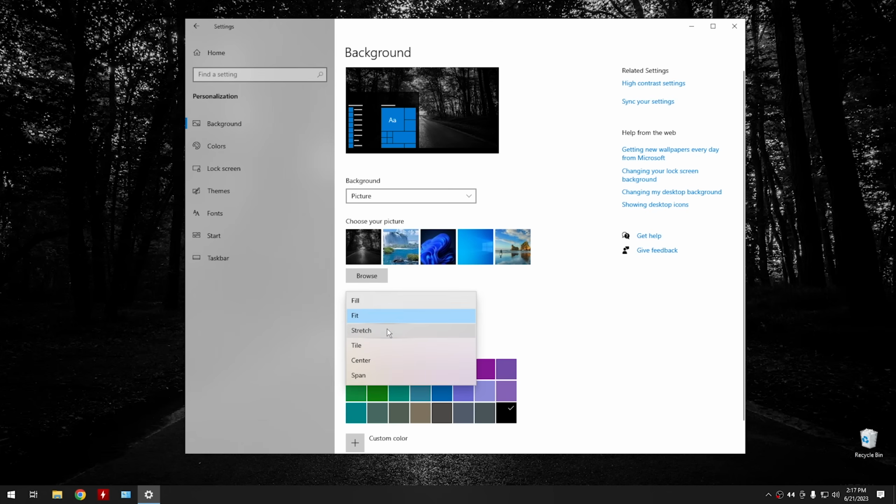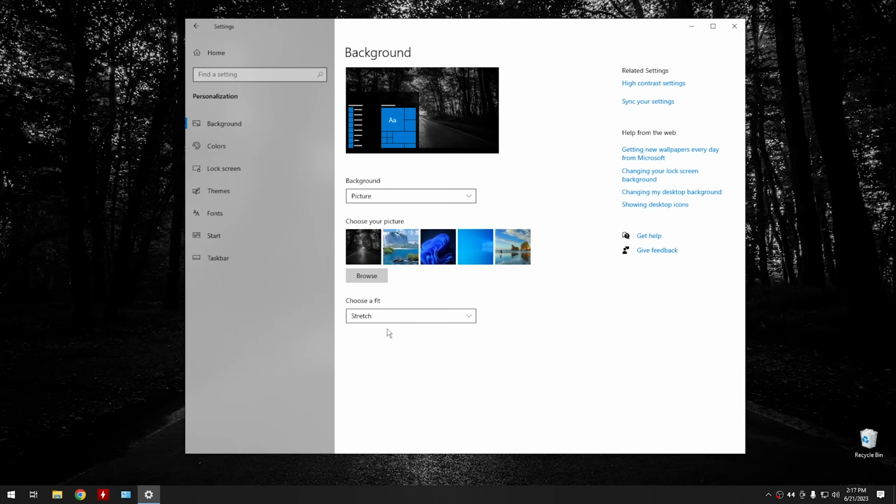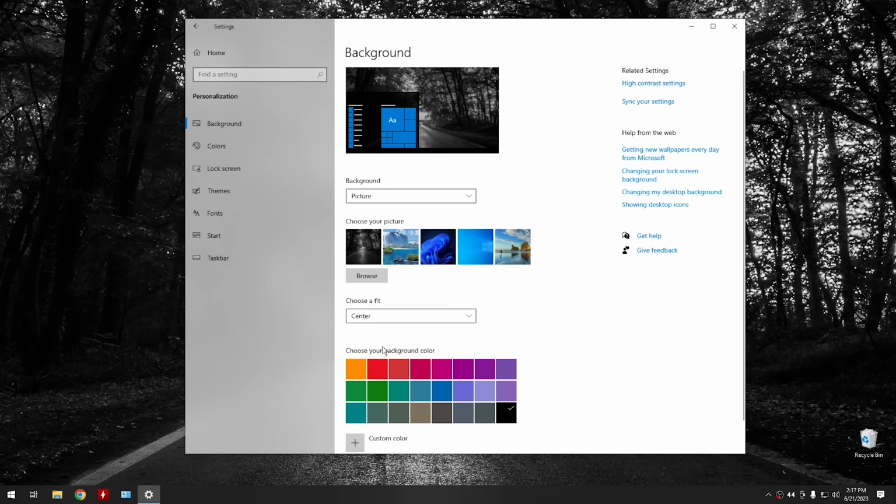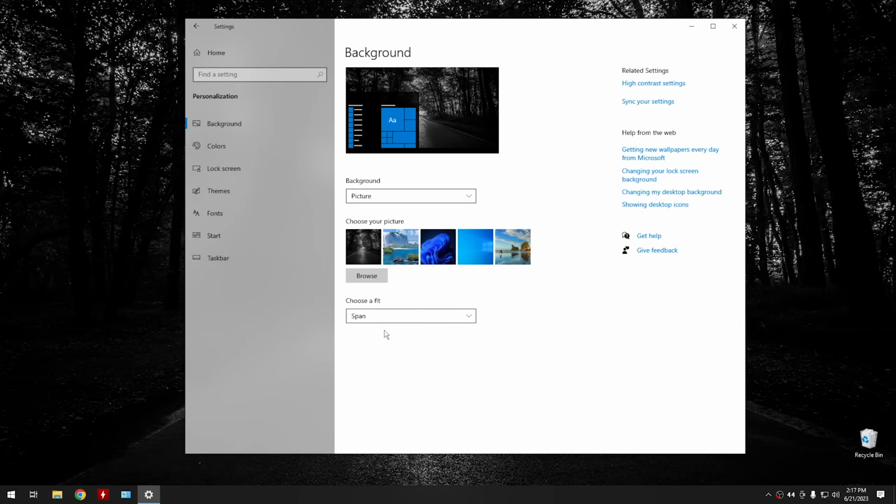And then you can also go down to stretch, which will stretch the picture to fit the screen. However, if your picture happens to be a different resolution than your current screen resolution, then this can distort the picture in some cases. And then if you go down to center, it essentially just centers the picture in the middle of the screen. And then if you go down to span, it will span the picture across the screen. They're pretty self-explanatory. I usually use fill. That's usually the best option, but you can kind of go through there and see which ones match your preference the best.